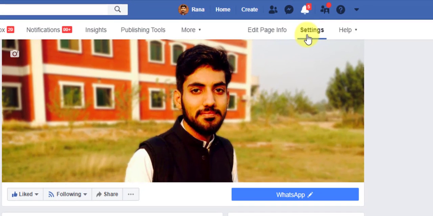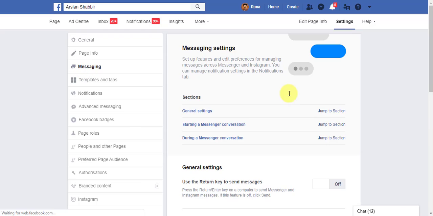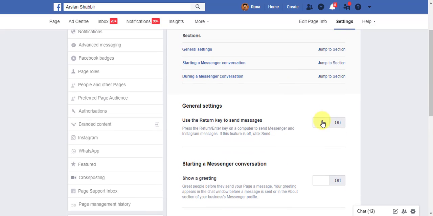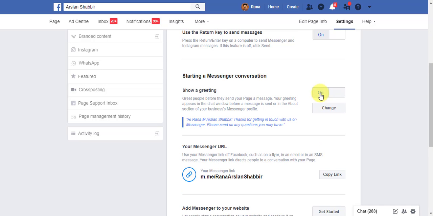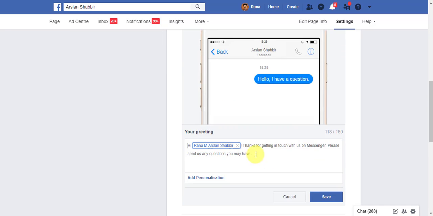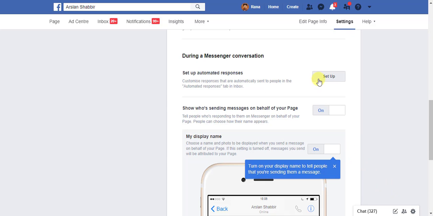Open the page and click on the Settings button. Then click on the Messaging tab. Turn on this one. Then turn on the greeting message. To customize the message, click on the Change button. Enter your message and click on the Save button. Then click on the Setup Automated Message.